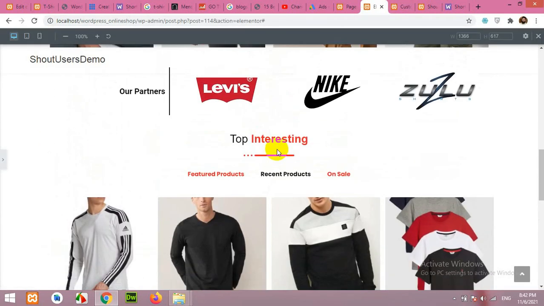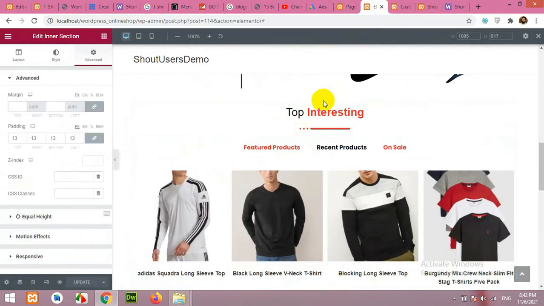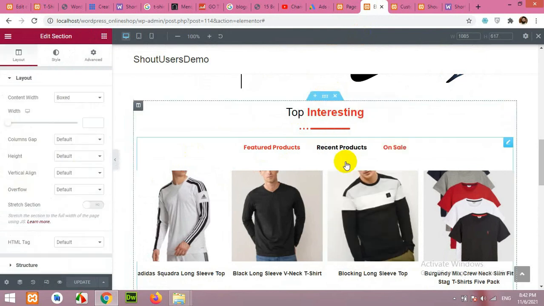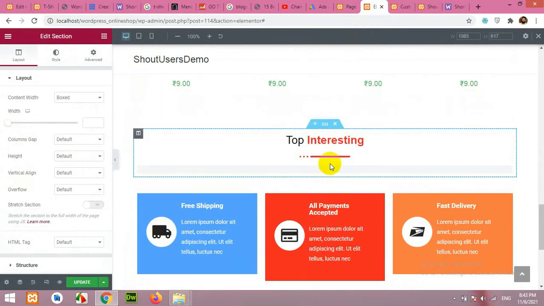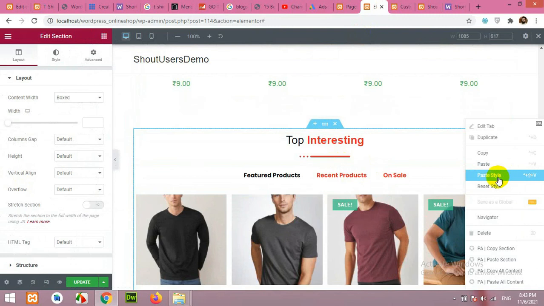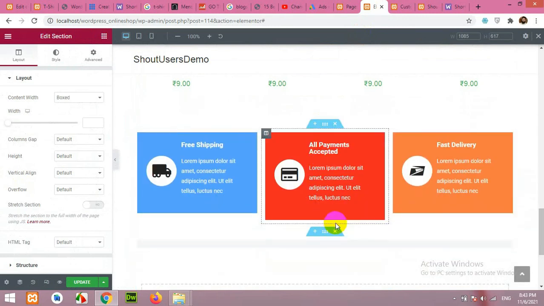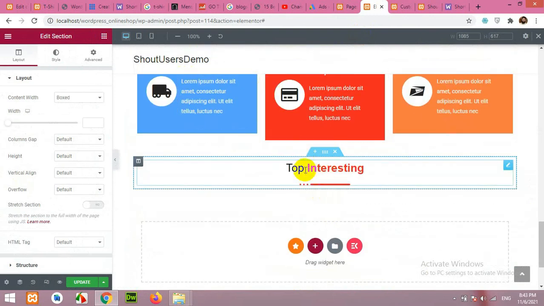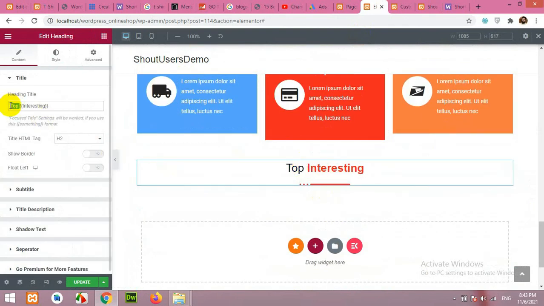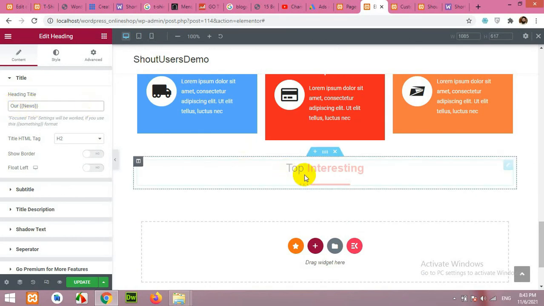Copy the title first. Let's duplicate this section and remove these things, drag it below the boxes and type our news or news. After changing the title, let's add the blog below this title.